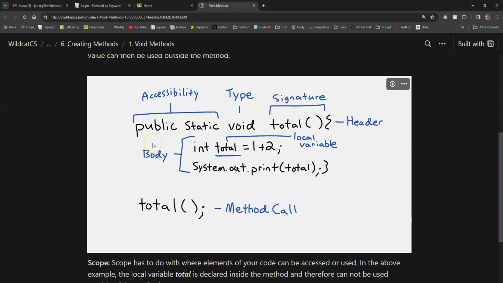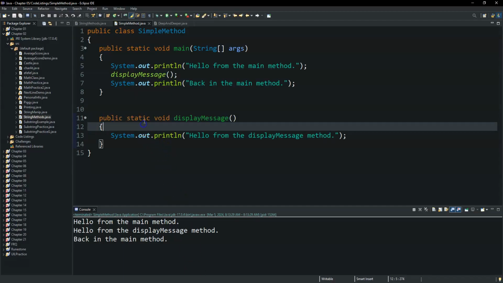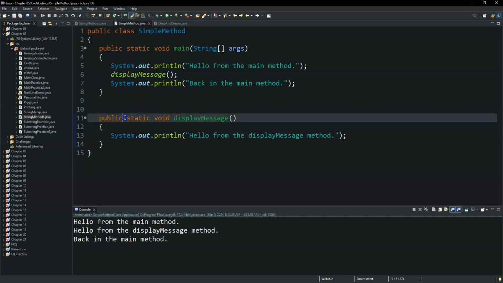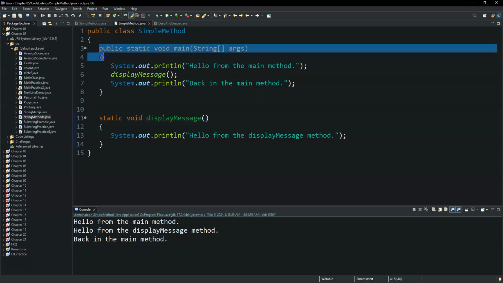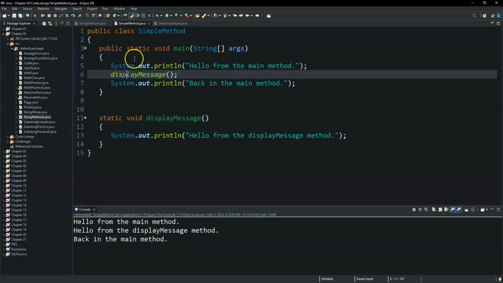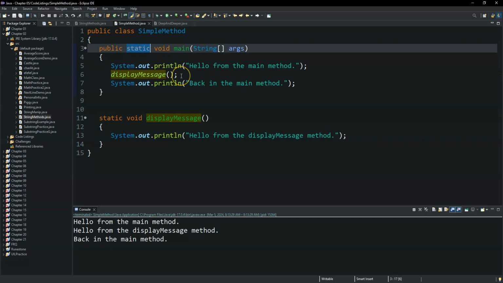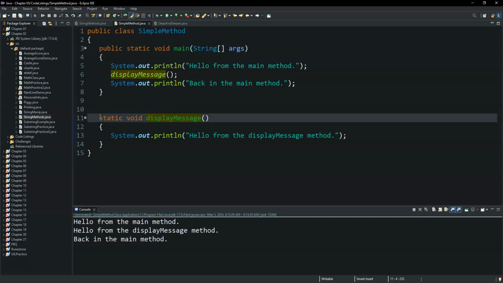All the pieces of the method. Some of these can be left out. For instance, if I go here, well, I can't do it here, because you have to have static, and we'll talk about later why you have to have static. Mainly it's because we're running this in a main method, and the main method, which is a method by the way, is static, and you can only call static methods from other static methods.